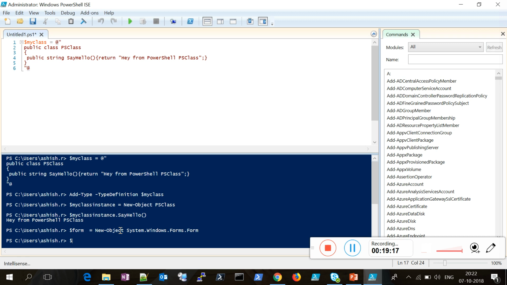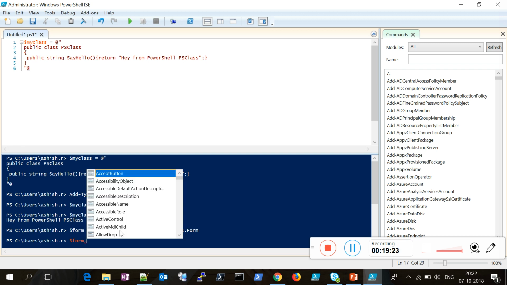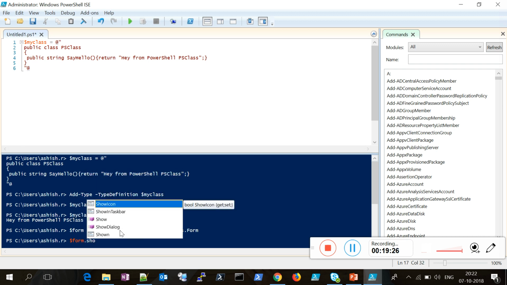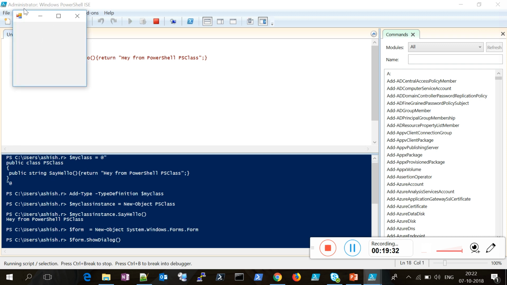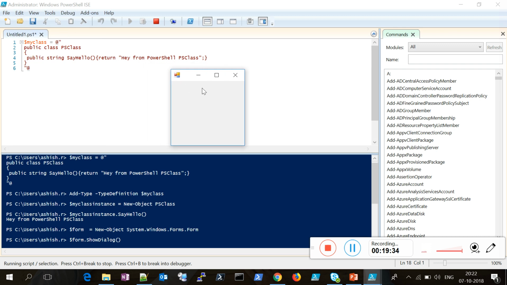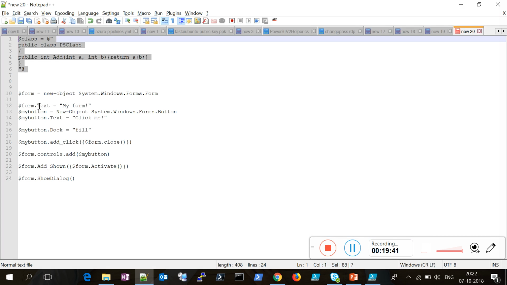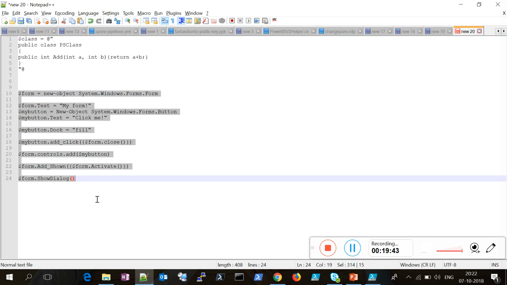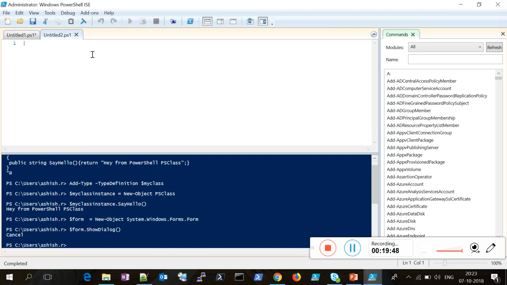Now I will say $form.ShowDialog. So it will show up. You see, you have a form, right? You can add buttons here as well. I think I have a script here handy to save our time. So in a nutshell, let's do.